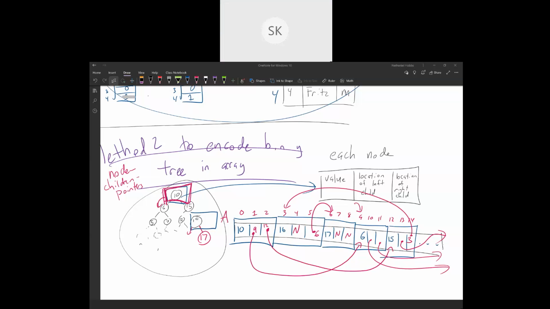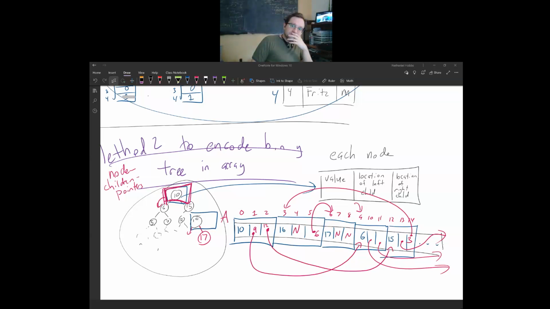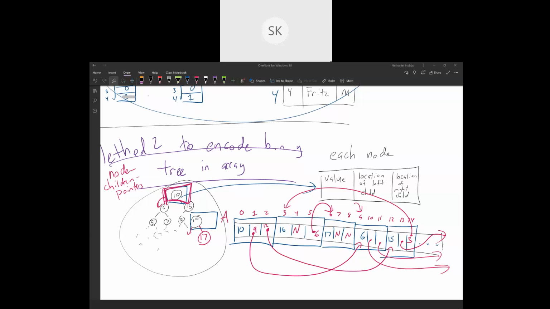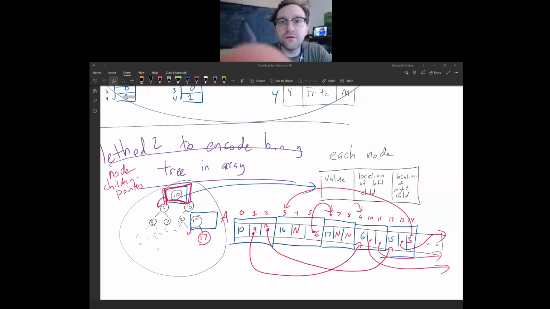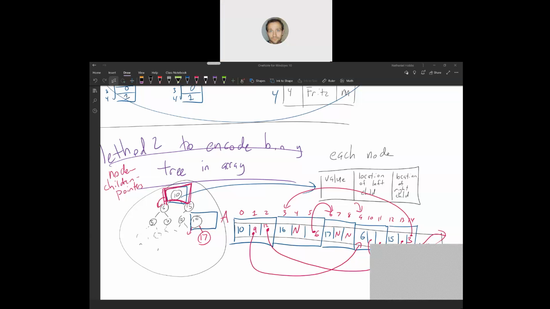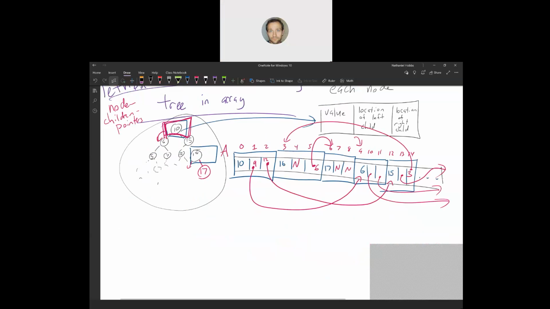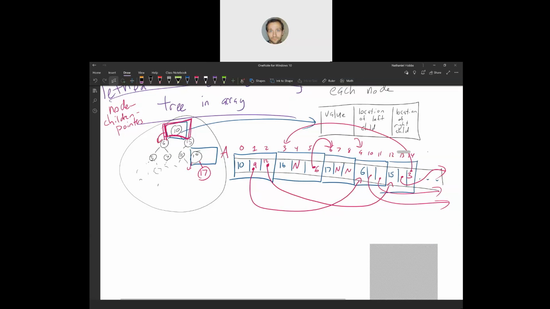Why do you need that? Could you have put the 16 in like 1? No, right? Okay, let me do it this way. I'll draw something simple and then I'll pick on a student. How about that? All right, same tree, different array.